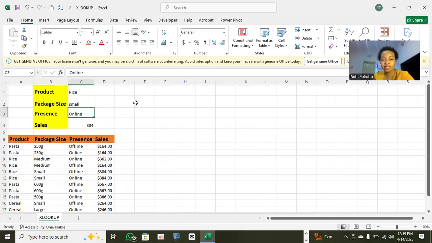I hope this actually helps in your day-to-day activity, making your work productive. And I hope you enjoyed this little example, this practical example I gave for the XLOOKUP function.